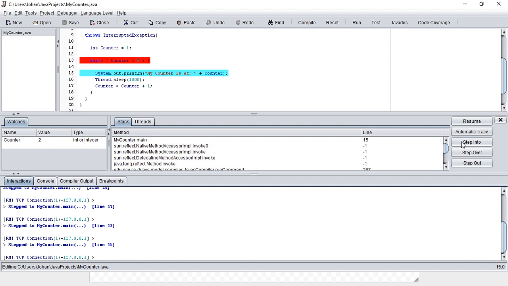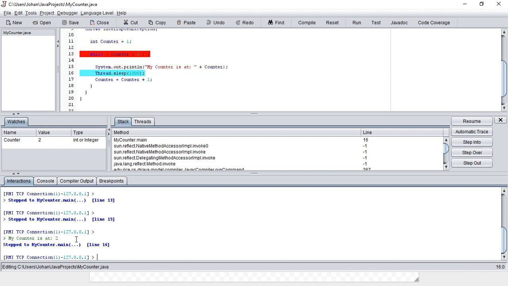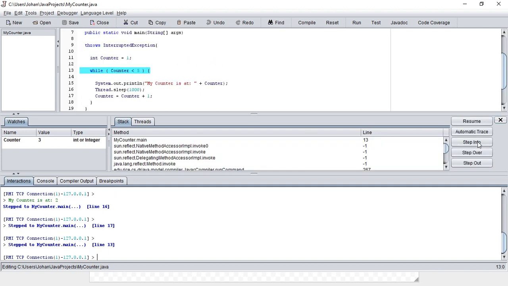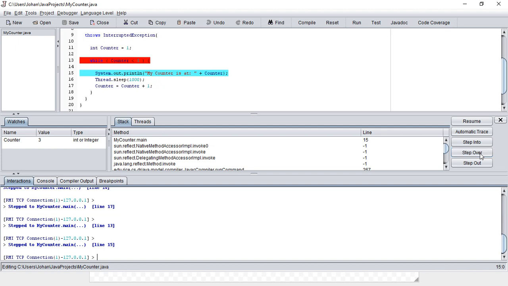So let's see what happens this time. So we step into, again we print. So we have my counter is at 2. Wait another second. And we increment counter again. So now we are at 3. So another option is if we don't want to see this over and over again, we can step over this and go to the next iteration, or the next time it hits this decision point. So we step over. Sorry, we want to step out.